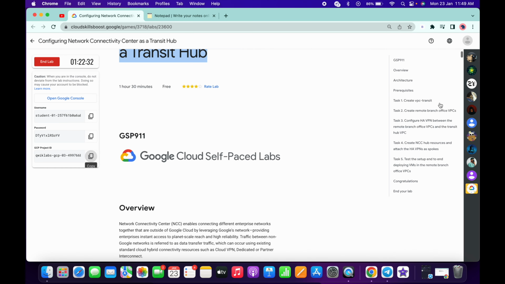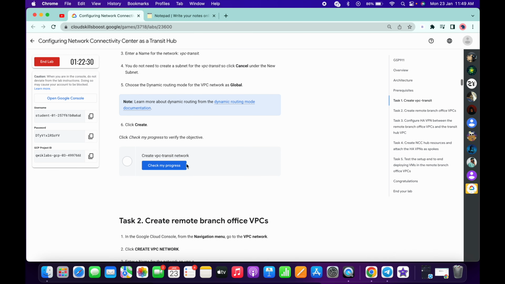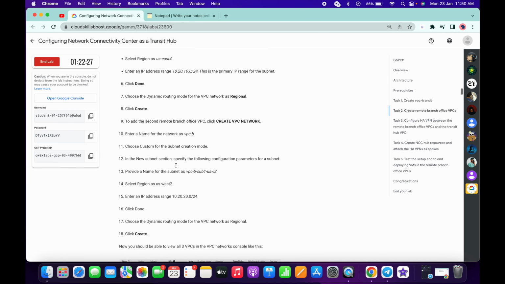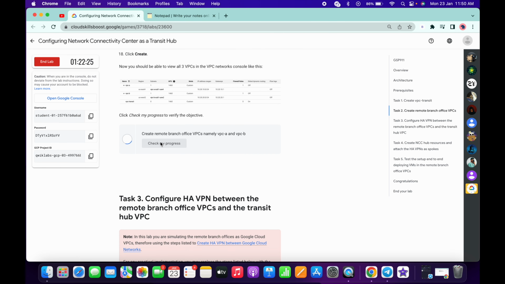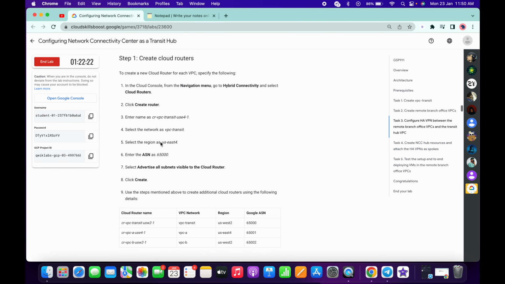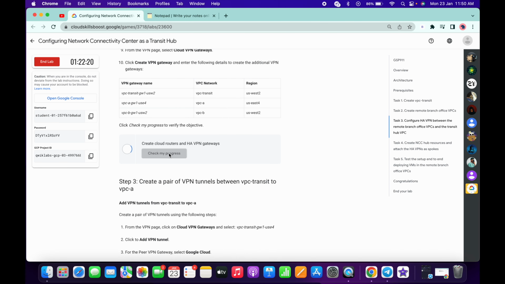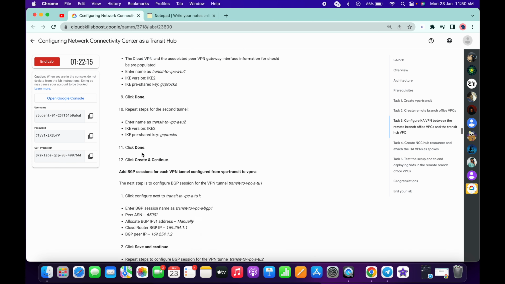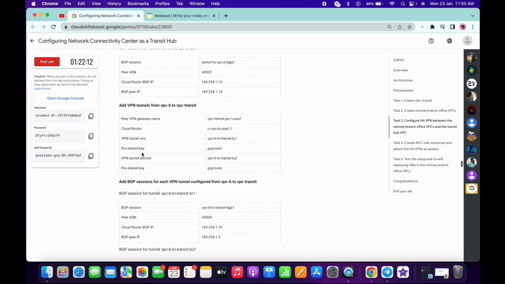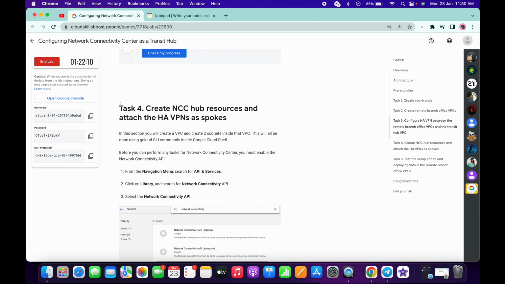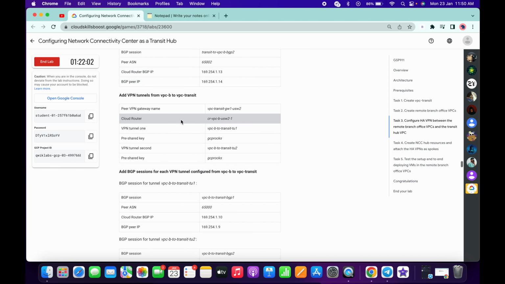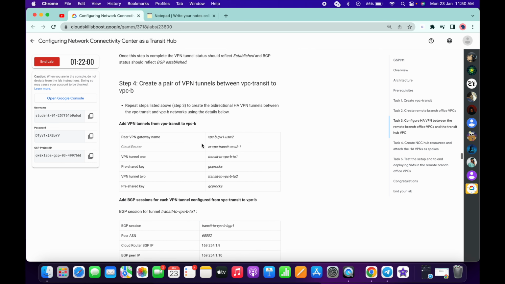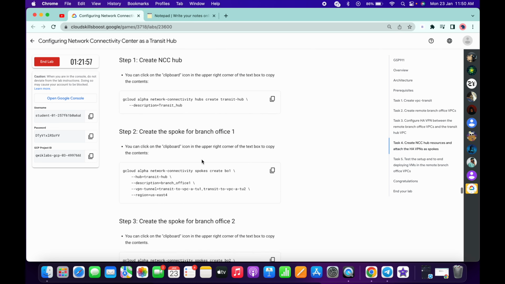And if I come to task number 1 and click on check my progress, I will get a score. On task number 2 I will also get a score. And on task number 3, if I scroll down, I will get a score, but not on step number 3, because we have to perform step number 3 and step number 4 manually. And the reason why I didn't tell you to perform task number 4 is that we have to add the tunnel, which we are going to do in step number 3 and step number 4 of task number 3.